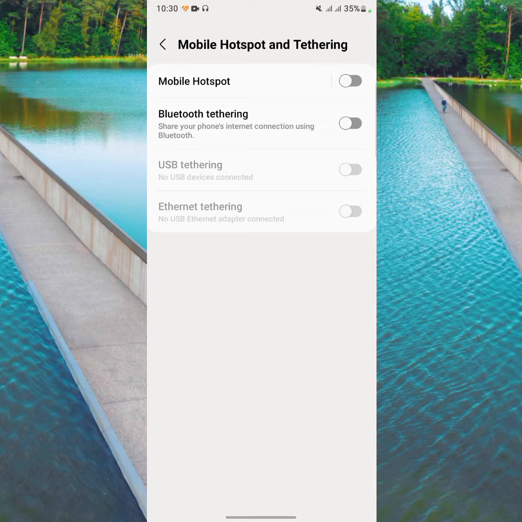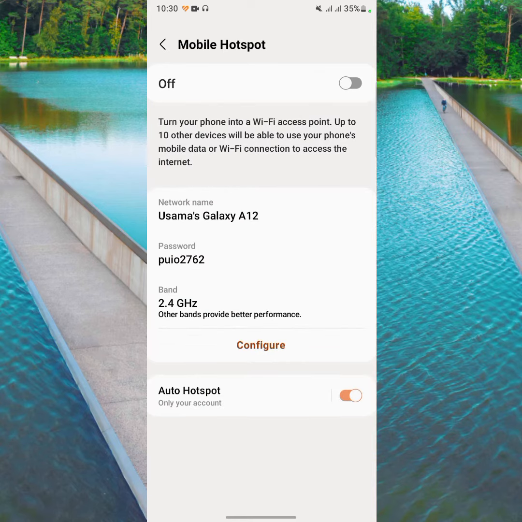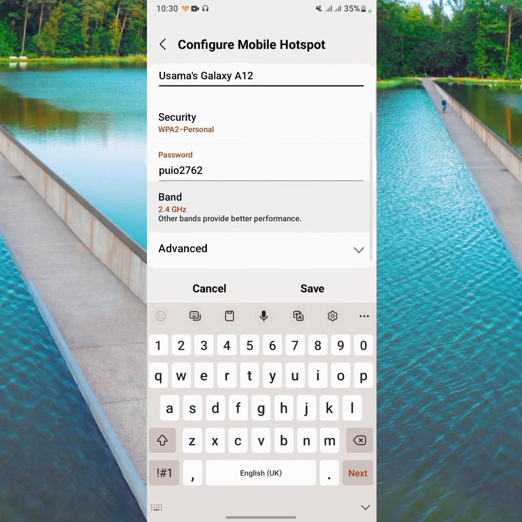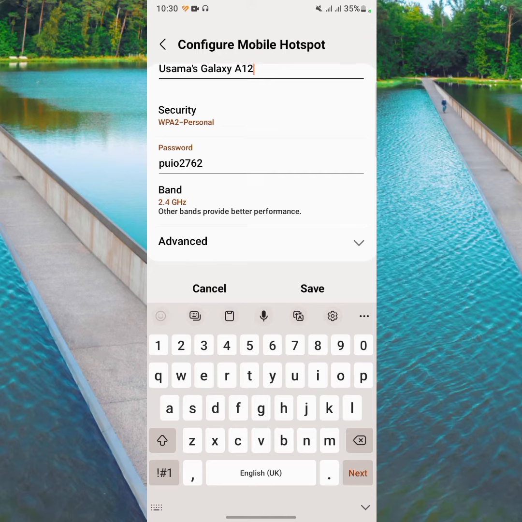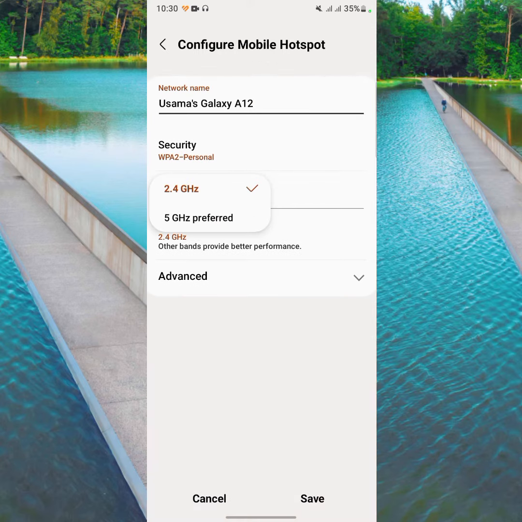Now let's tap on mobile hotspot. And now guys, let's tap on configure. And now guys, as you can see here, tap on band.